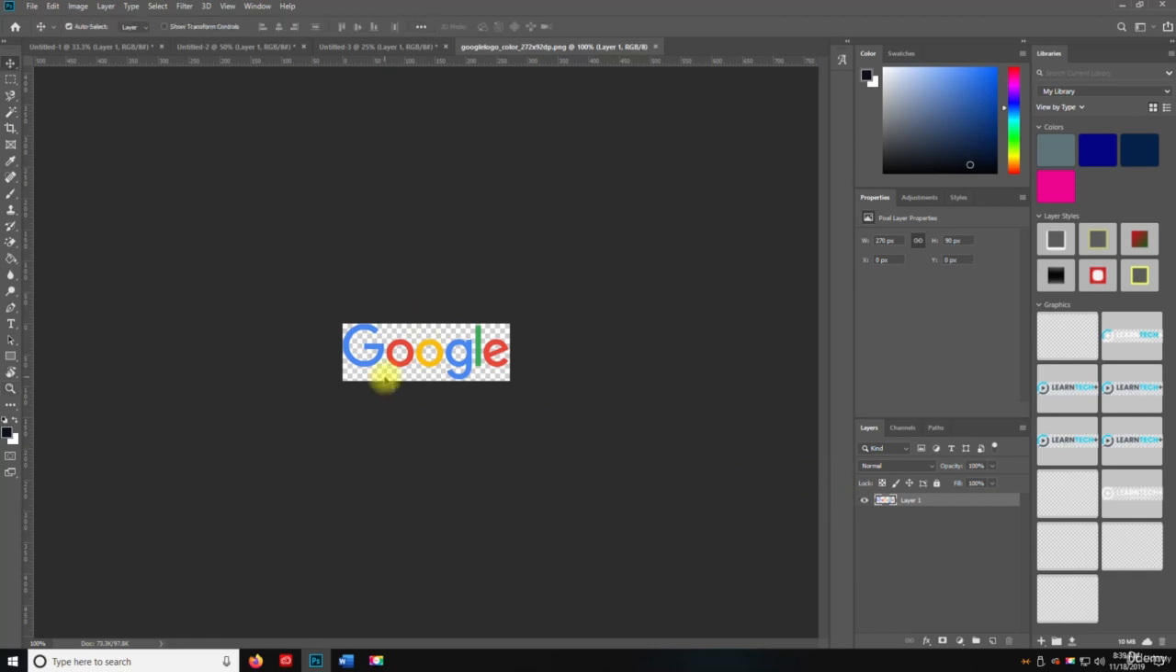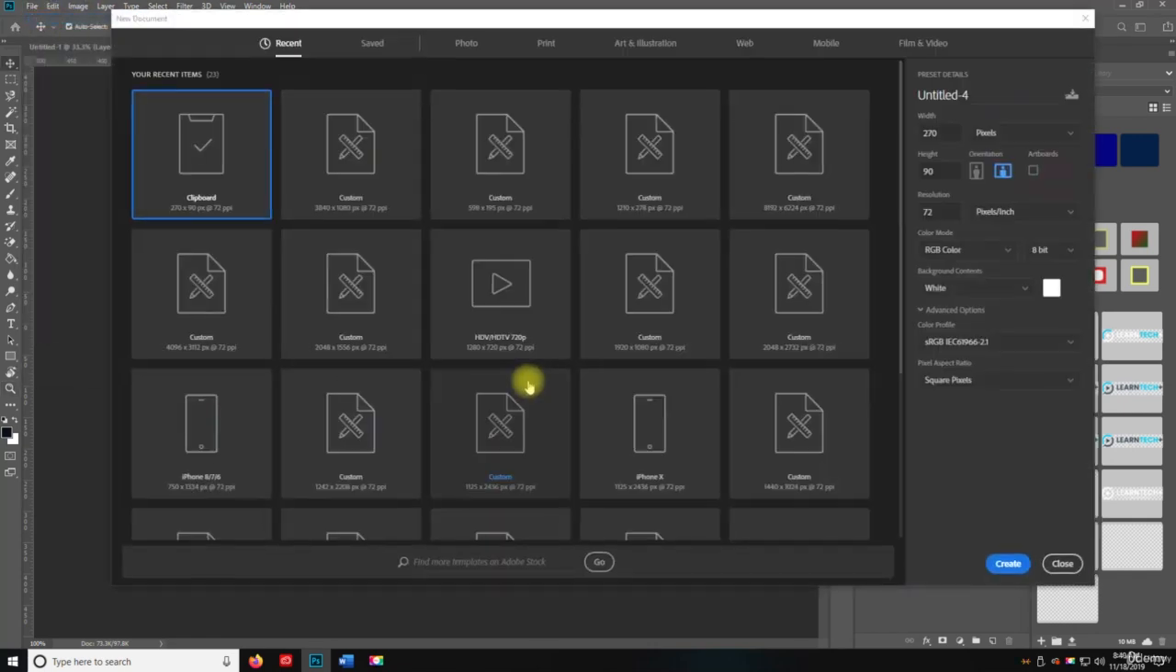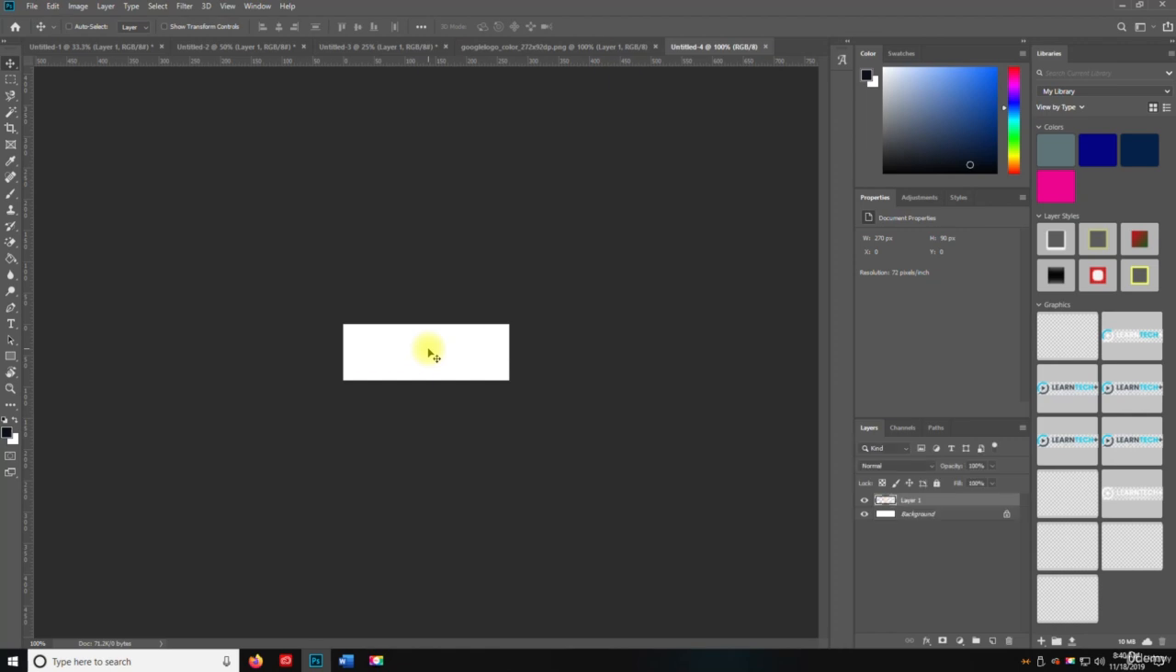Now if I hit Ctrl+A and then Ctrl+C and do File, New, it's going to grab that resolution. It's going to say, okay, the size of that logo is 272 by 92 pixels. So I'm going to hit Create, and then hit Ctrl+V and paste in the logo. Now you can see that when you bring in a graphic from another program or from the same program, it's going to automatically grab that canvas size and put it in Photoshop so that you can render it out.